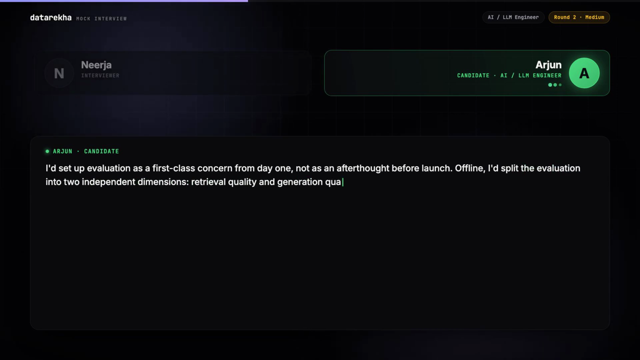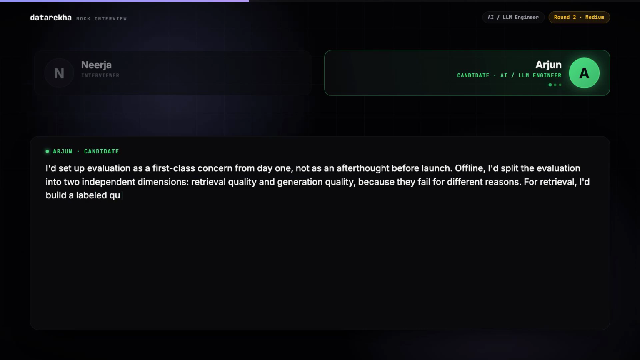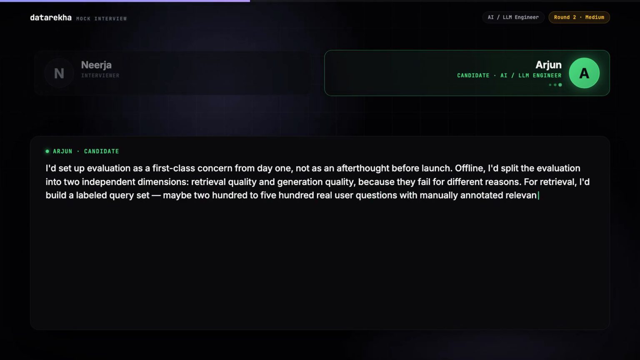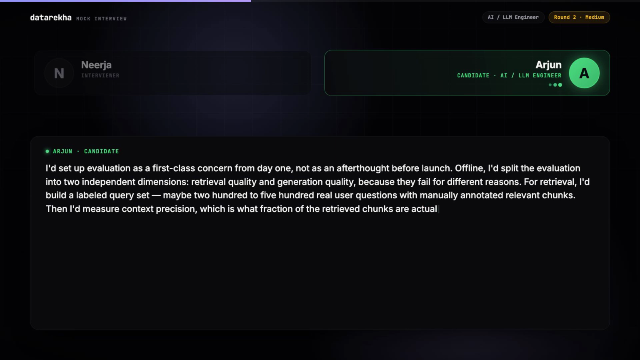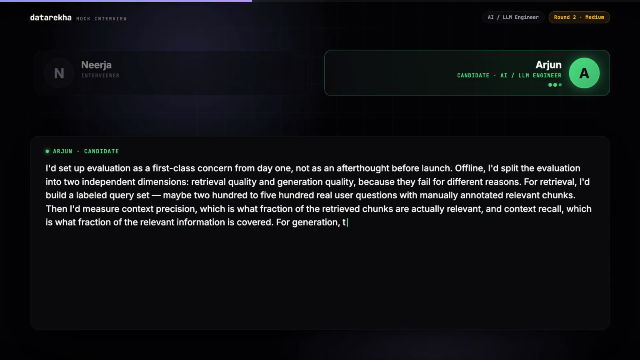For retrieval, I'd build a labeled query set, maybe 200 to 500 real user questions with manually annotated relevant chunks. Then I'd measure context precision, which is what fraction of the retrieved chunks are actually relevant, and context recall, which is what fraction of the relevant information is covered.